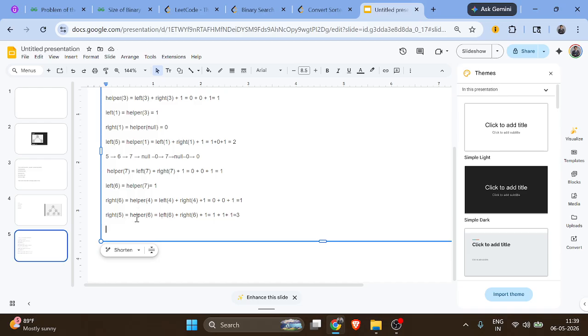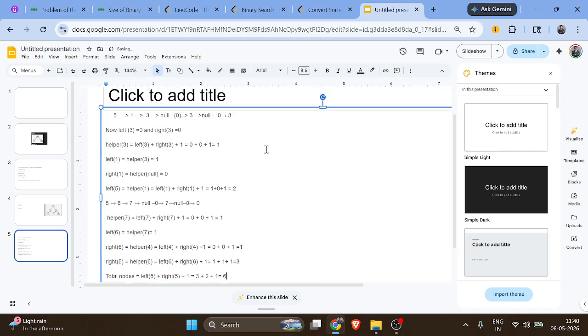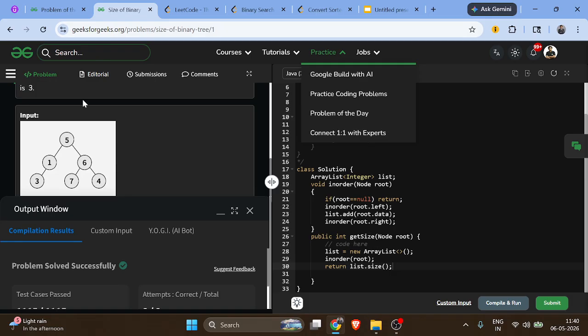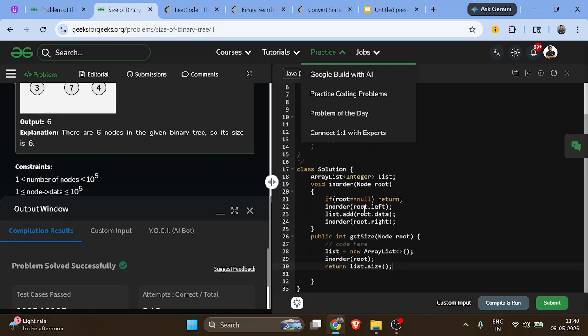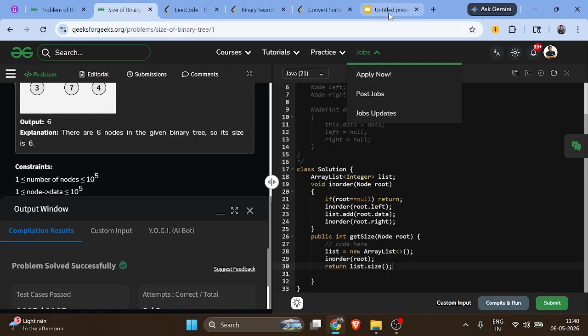So we can now easily return the total size of the tree. How many nodes are there? The total nodes will be left of 5 plus right of 5 plus 1. The right is 3 and the left is 2, so 2 plus 3 plus 1, that is 6. So we have done the whole dry run of the second test case, and the answer is 6. So I hope this is clear.